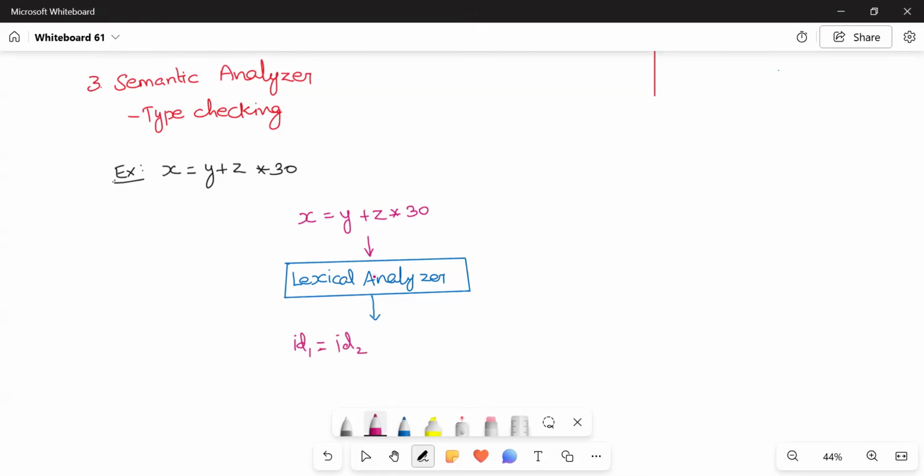Then arithmetic plus. Then Z. Z is also an identifier, so ID3. Then multiplication operator. Then 30 is a constant. So in this example, we have operators, identifiers, and constants also. Suppose we have a while statement or for statement, we may have a keyword also as a token.